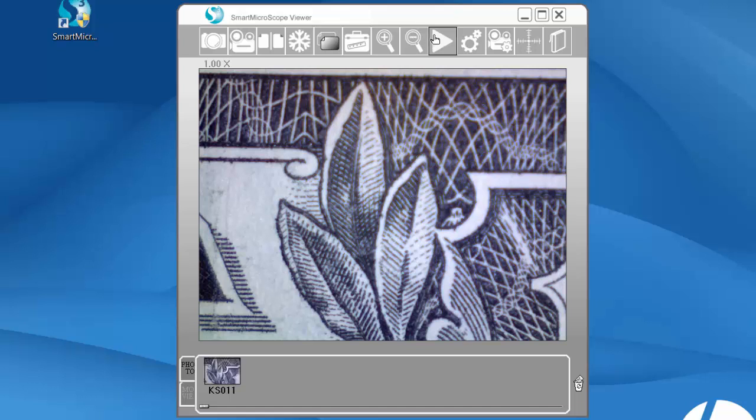The next button is the play video button. The other way that we could do that is the same as we did before by going to our movie tab and double clicking on our movie.